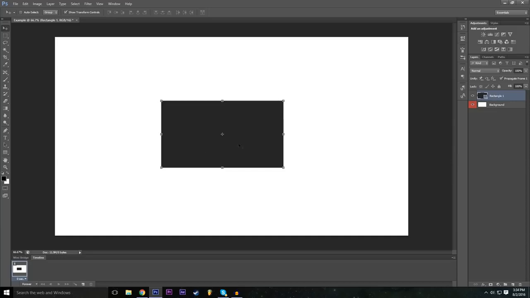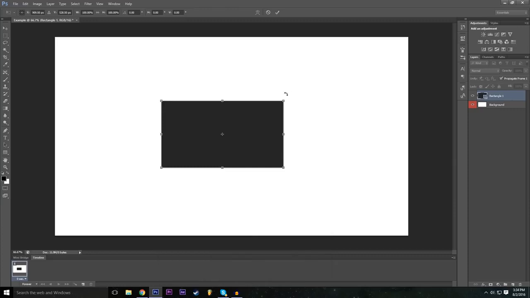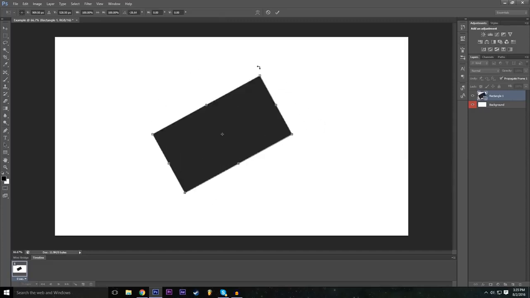So now let's say we wanted to rotate this rectangle. We can go Control T, which is basically the shortcut for the transform. We can guide our mouse to the corner of the box, where we see this little arrow pointing downward and then to the left. Once we see that, we can click and drag to how we want to rotate this. So let's say we want to rotate it like that or like that.